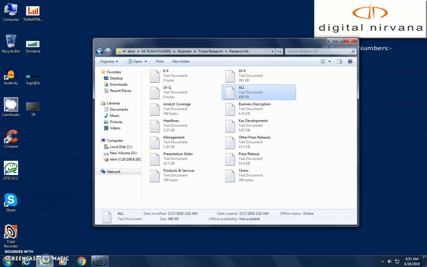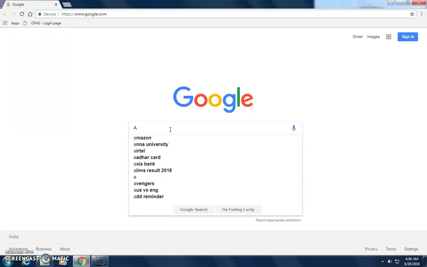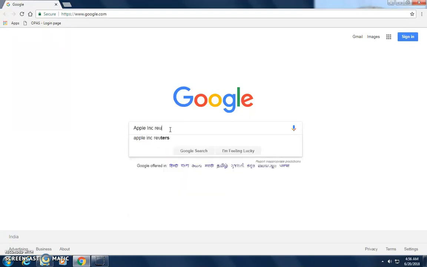Now let's look into each of these items one by one. First, business description. It gives us a short description about the company, its segments, its products, etc. Where do we get it? Go to Google and search for the company name, for example Apple Inc. along with the term Reuters.